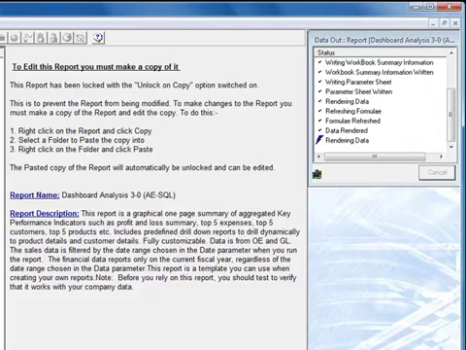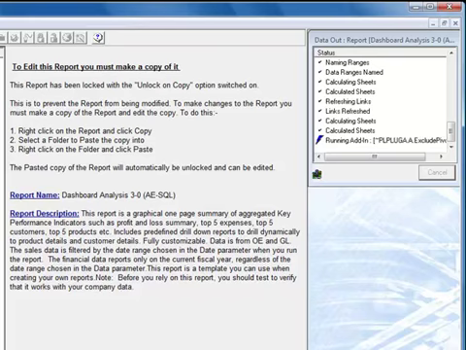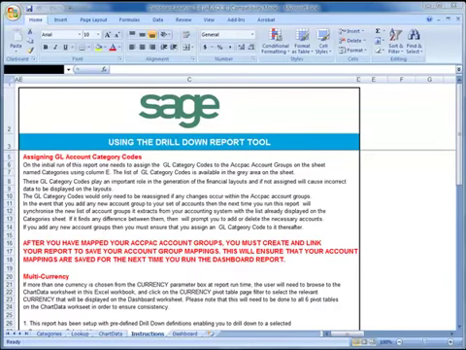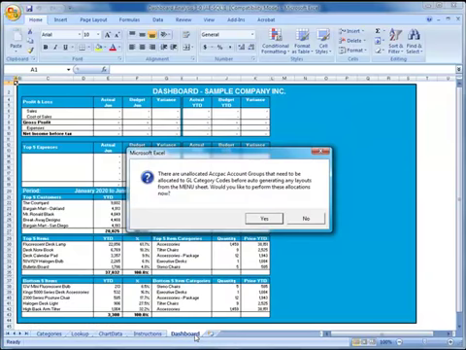The dashboard report pulls information from a number of your Sage Accpac modules, so it'll take several moments to run. Once it's finished, we're taken to an instruction page, but let's go ahead and take a look at the dashboard by selecting it from the worksheet tabs.